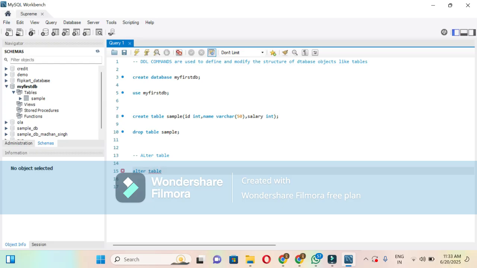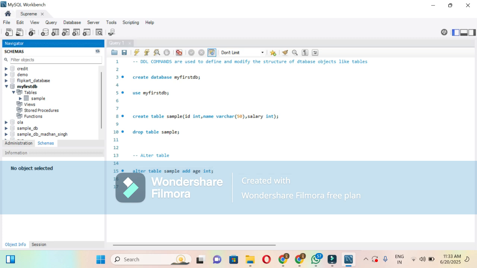Now alter table sample. In the sample table, as we know, there are three columns: ID, name, salary. Now I am adding one more column, that is age, of type integer. Run. Control enter. Refresh. Here, if I click on this table and if I click on columns, the age column has been added. You can see here.